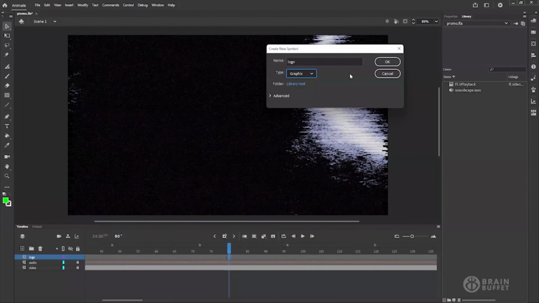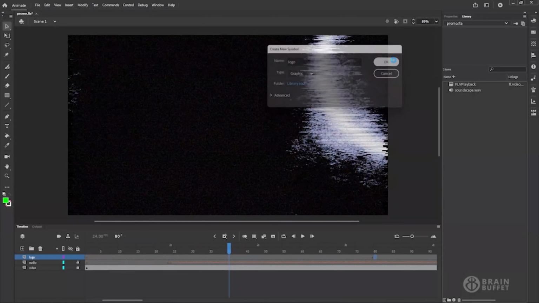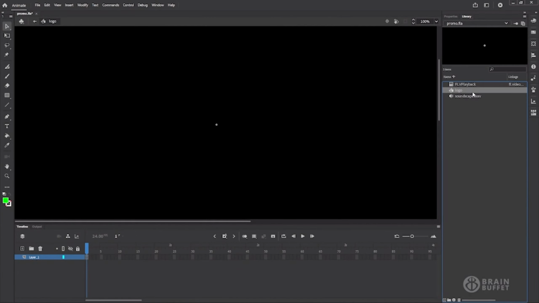It'll look like it's not even moving unless you publish. So let's go ahead and hit OK. And notice that we're now within our logo graphic symbol here. So this graphic symbol timeline has a single layer. And what we're going to do is actually import our logo.swf file that was created way back in project 1.